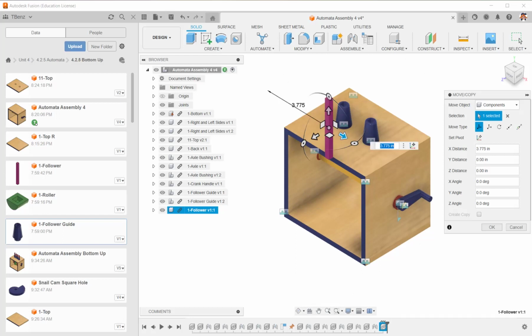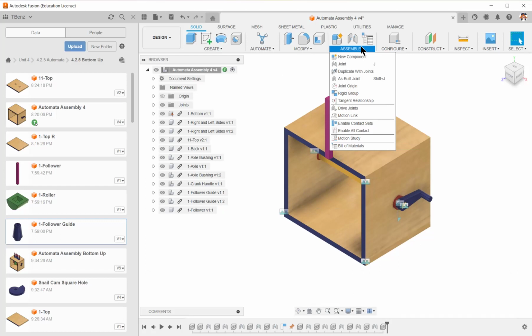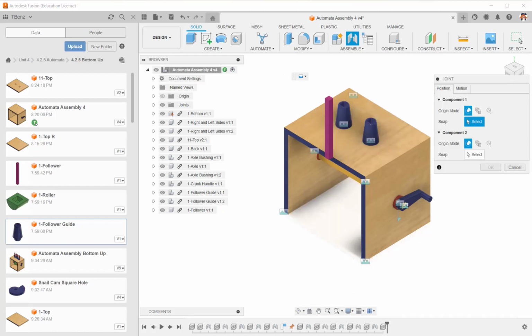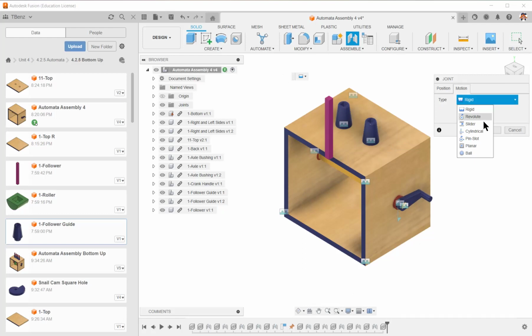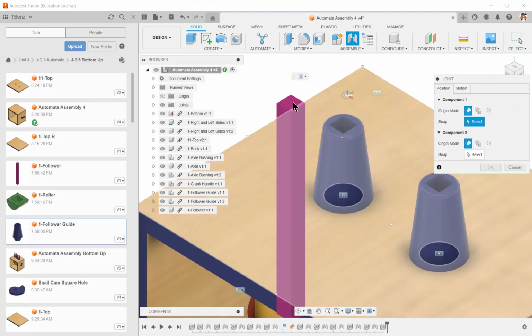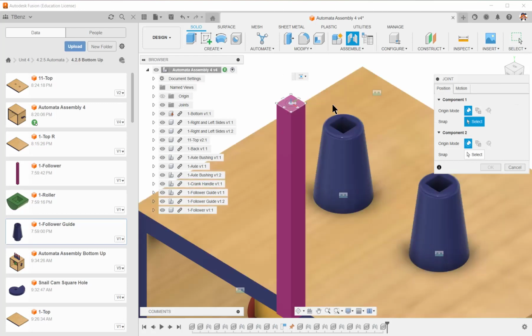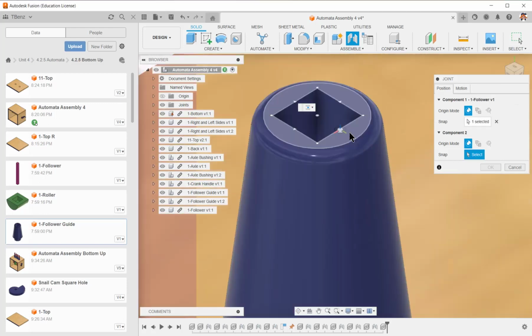Now I'm going to change my joint, because we want this to move up and down only. So I'm going to go to joint, go to motion, and this time I'm going to pick slider. I'm going to grab the top center of that piece. I'm going to come over here, and I'm going to make sure I grab the top center.